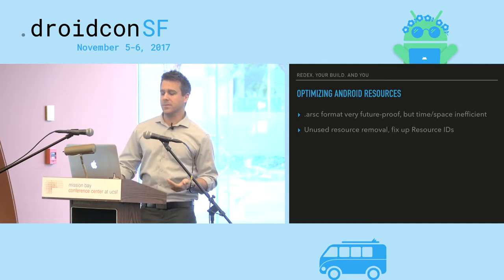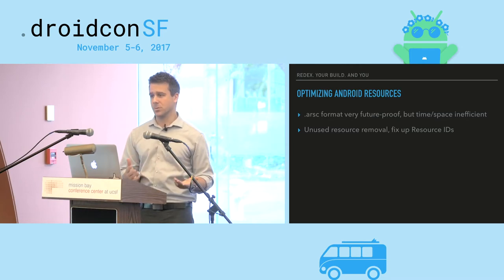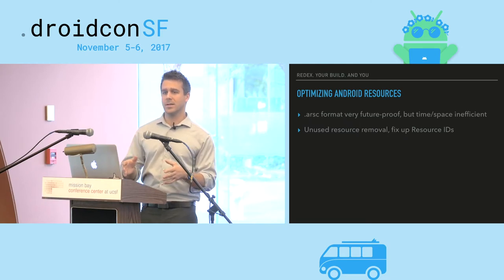Redex will look at the ARSC file, and it will compact it in ways that AAPT wouldn't be able to do without looking at source code. Gradle has some of this with the new Android plugin, but Redex will go even farther. So Redex will find unused resources, and it will remove them from the resource table. Gradle can and does do that right now. But what Redex does that Gradle can't do is it will fix up the resource IDs that are remaining, and then it will compact the table to begin with.